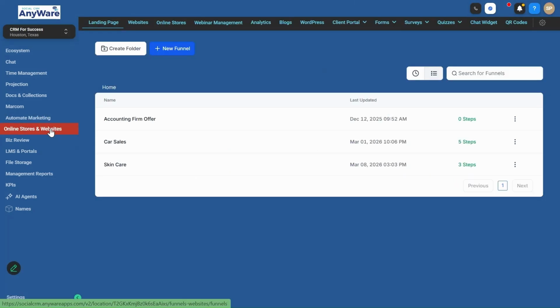Under online stores and websites, you can manage your different landing pages, websites, online stores, webinars. You can look at any analytics for your different websites. You can create a blog, a WordPress. You can also create forms, which I'll be showing you. Surveys. You have a client portal you can create, quizzes, chat widgets, QR codes. All of these different websites that you can create will follow the same format. So I'll just be showing you in one of them.